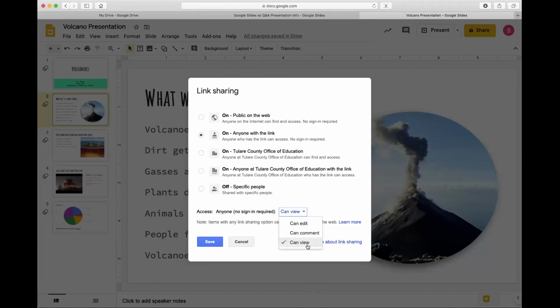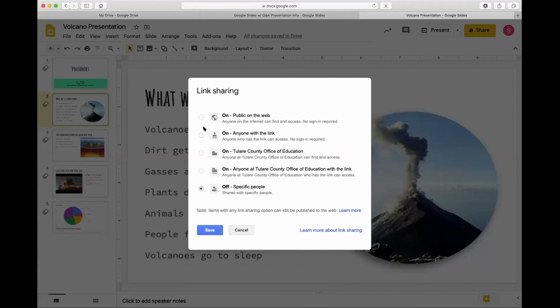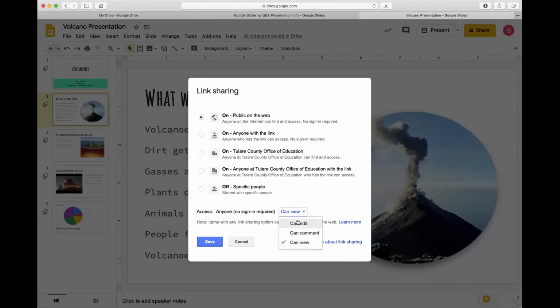Google will try to protect you by assuming that if you're going outside of your organization, you probably just want them to be able to view. But you can say can comment, which means anyone who clicks on that link can add comments to your presentation. If I say can edit, anyone who has that link can actually edit my presentation, and I'm probably not going to want that. If I say public and I say can edit, then what I'm doing is saying anyone can find my presentation on Google and can edit it. The last thing I want. You can recover from that under file revision history, but you do not want to have this level of sharing.